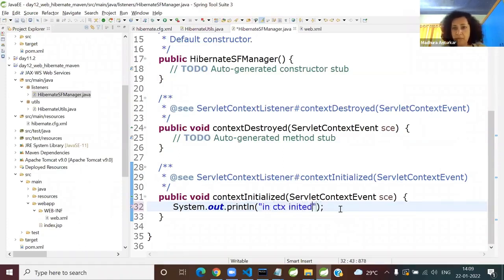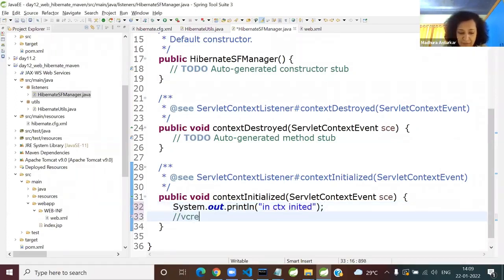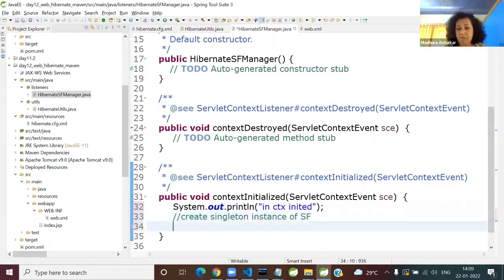Is it going to be called by Hibernate or is it going to be called by the web container? Tell me. Of course, web container. And at the context deployment time. And what you want to do is create a singleton instance of the session factory. That is all we need to do. So all I have to do is trigger the class loading. Just call a static method. So HibernateUtils.getFactory.